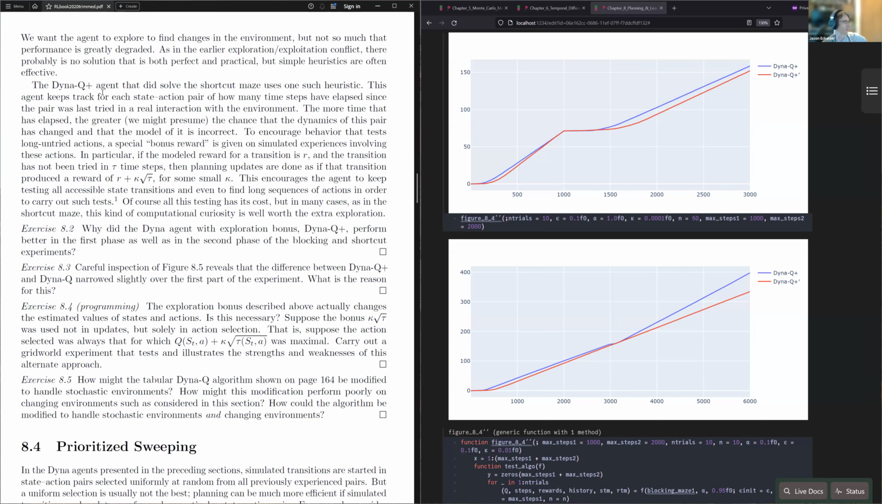I don't know if these bonus values are confusing with the actual mechanism for how the agent learns new things in both of these cases.